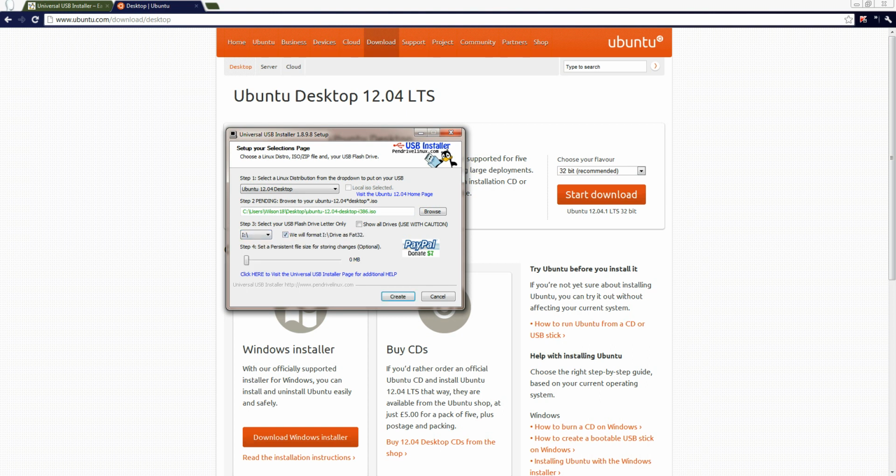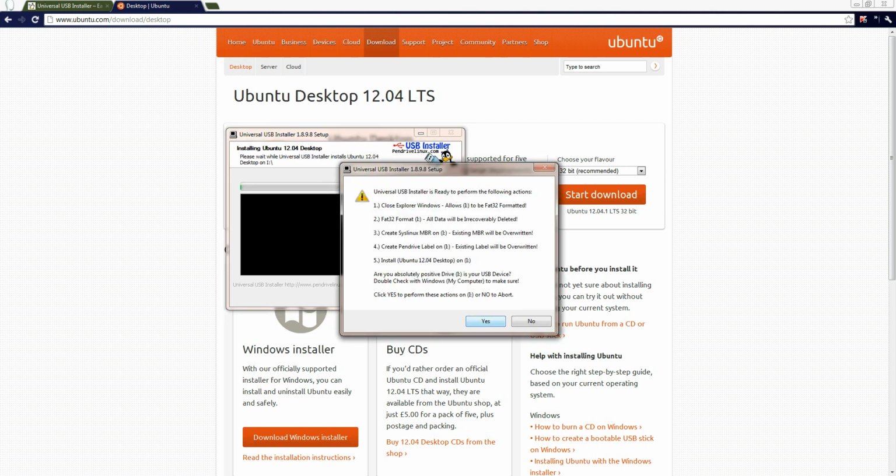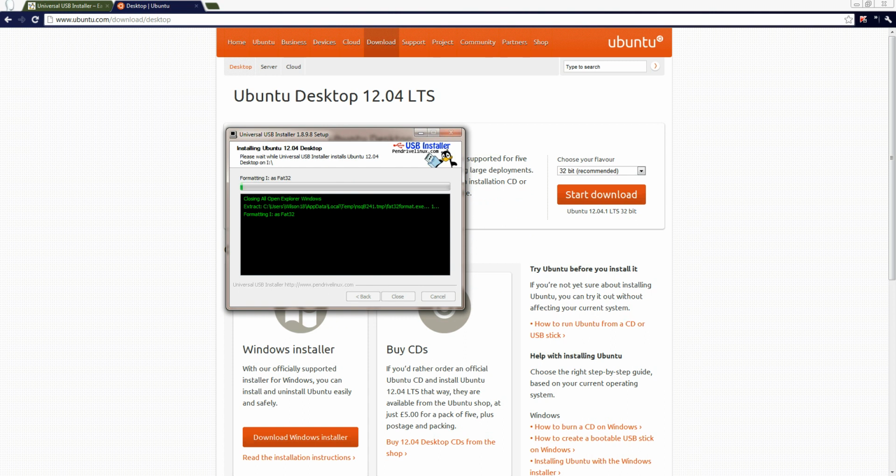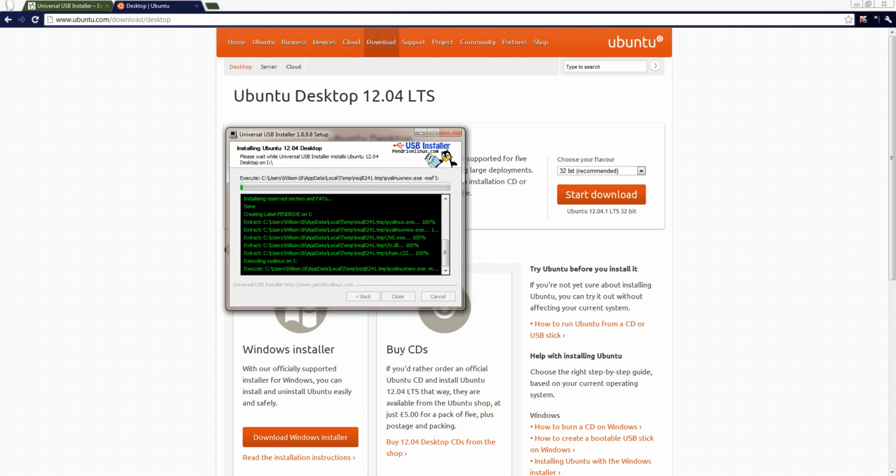You can choose to format it. Only do this if you want to actually delete everything on the drive. But as I do, I'm going to be formatting it. Once you've done that, you can go ahead and click Create. And click Yes. That should then start extracting the ISO image and putting it onto the disk, so that once you want to go ahead and install it, you can install it straight off the USB drive.